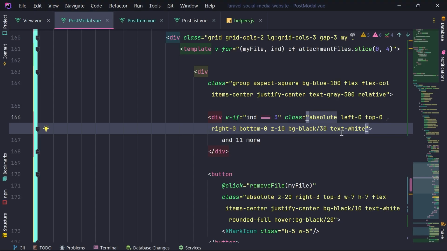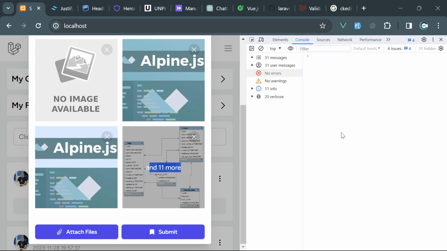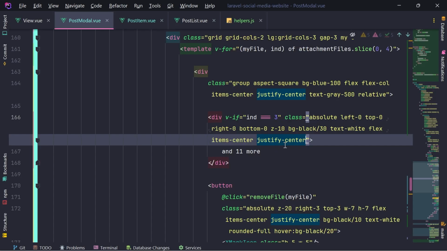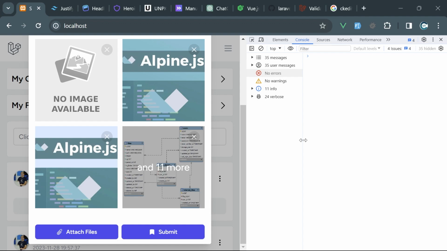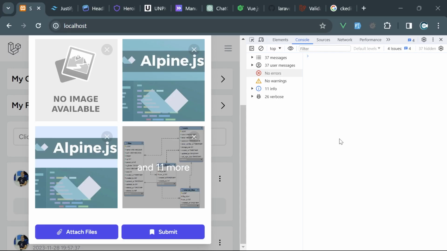We should put this in the center. So let's give it flex and items center and justify center. And 11 more. We need to increase its size. Text XL maybe, or 2XL. Maybe we need to increase this even more.